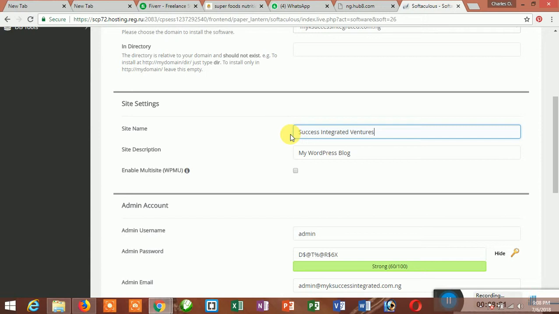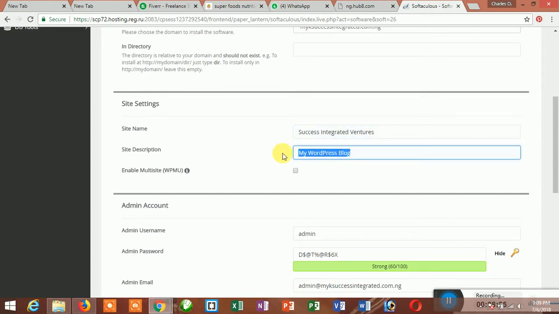All right, so after you have finished typing the name of the site, the next thing is your site description. Your site description is like a tagline: what do you want to be using your site for? So now give it a tagline.